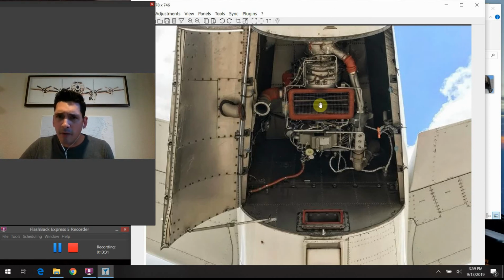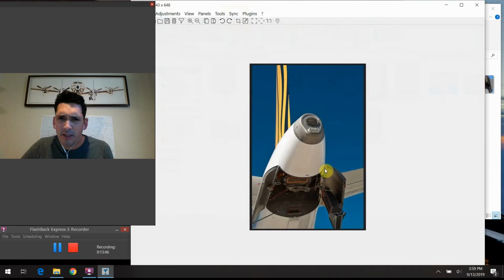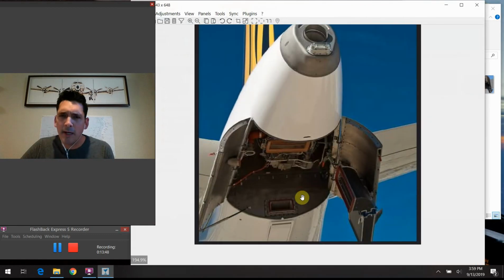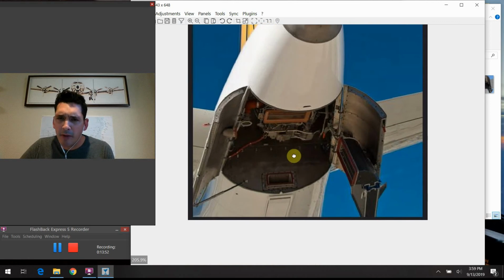And the main exhaust pipe of the APU goes out in the rearward direction here. It's kind of hard to see. I think I have another one. Let me see one of these other slides here if I can point it out to you. But I just wanted to point to the bleed piping that's coming off of the APU itself.